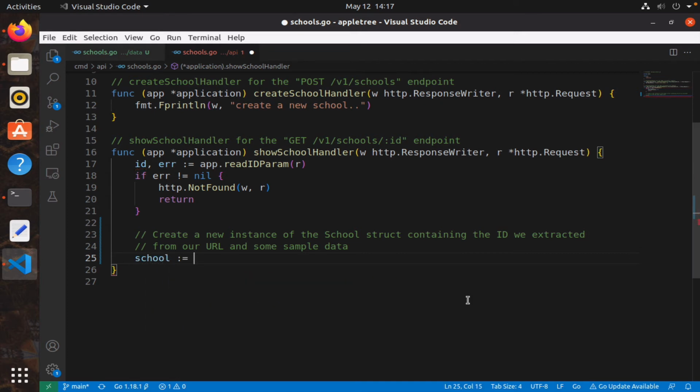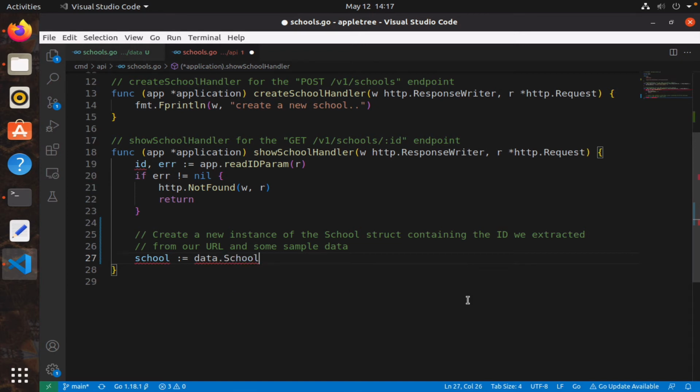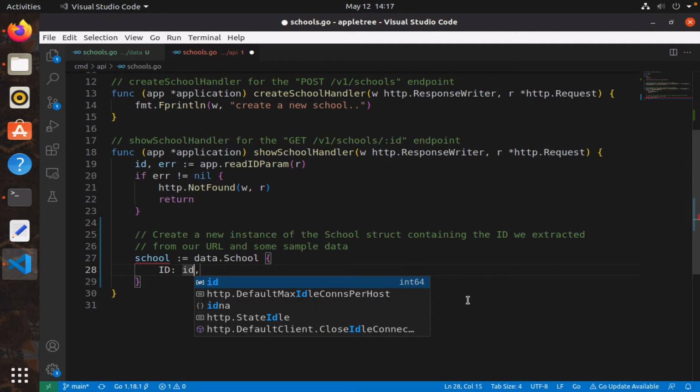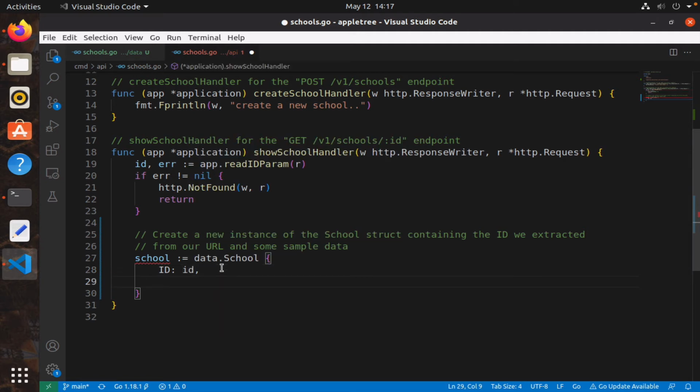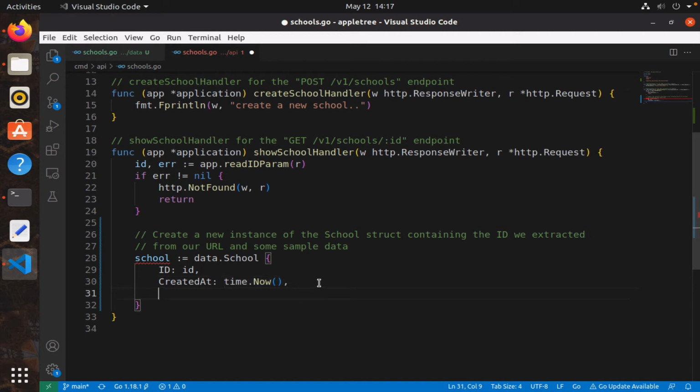And I will say data.school. That's the name of my struct. And it will have ID. Good. And I will add ID to it, which you got from the URL. Create that. We're just going to use time.now. Name. I'm just going to use a string such as apple tree. That's the name of our school.